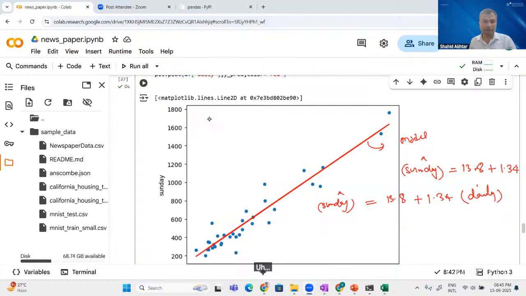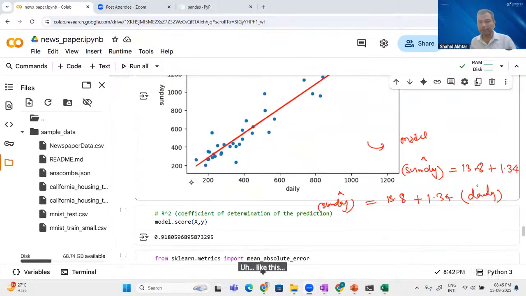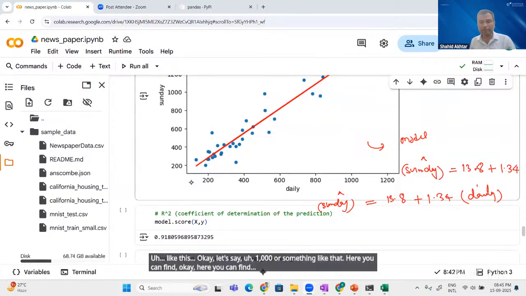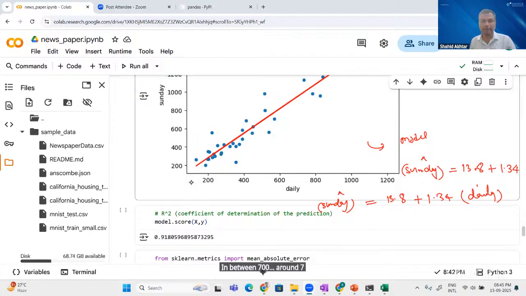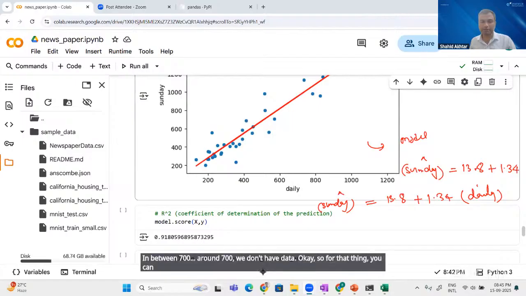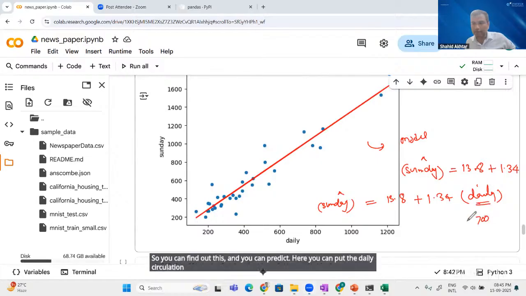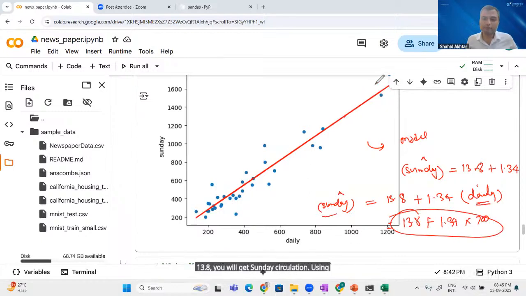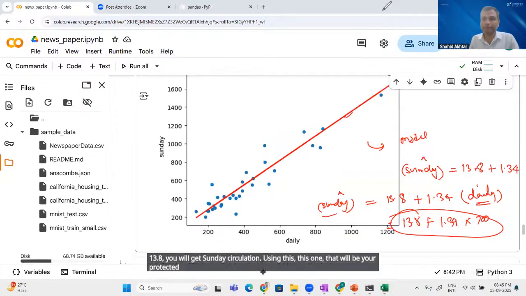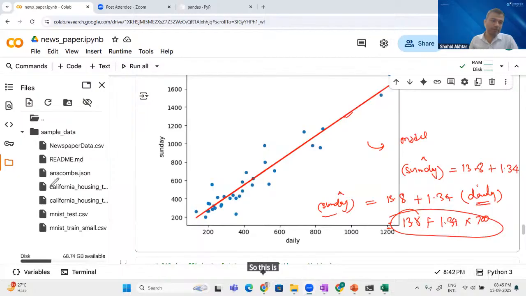So if you have any daily circulation value here, let's say 1000 or something, you can find it. Around 700 we don't have data, so for that you can predict. Here you put the daily circulation of 700, multiply by 1.34 and add 13.8. You will get the Sunday circulation, which will be your predicted value. So this is nothing but your model.